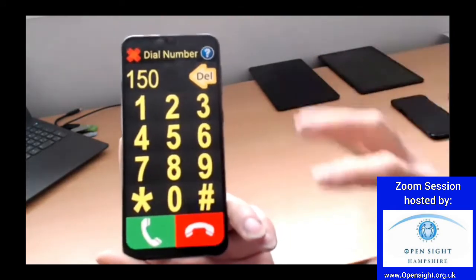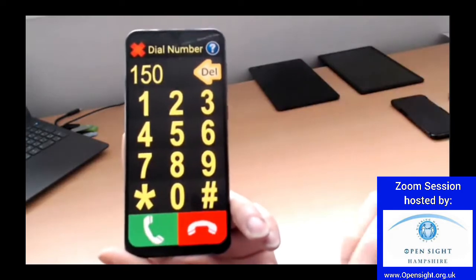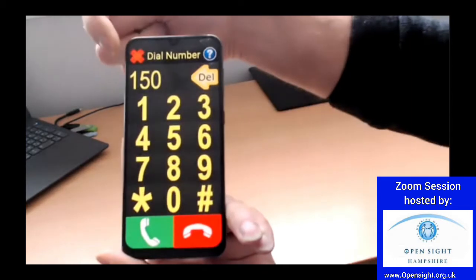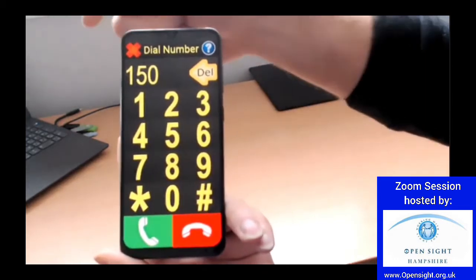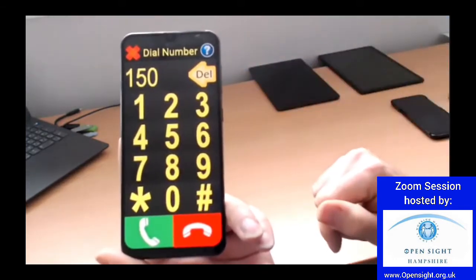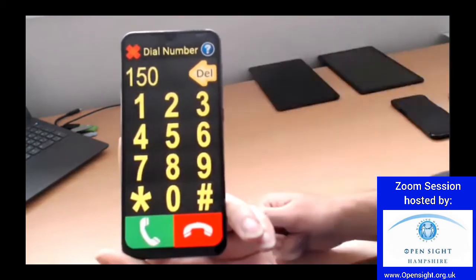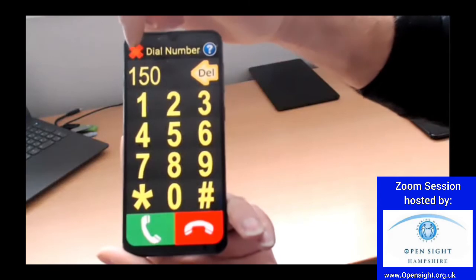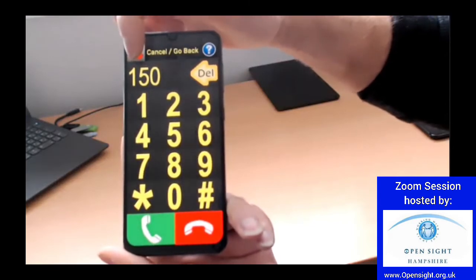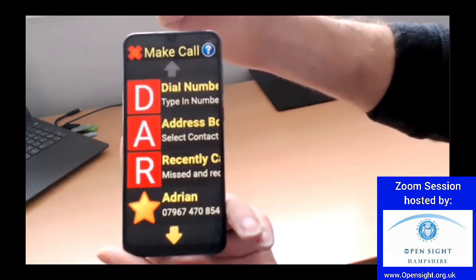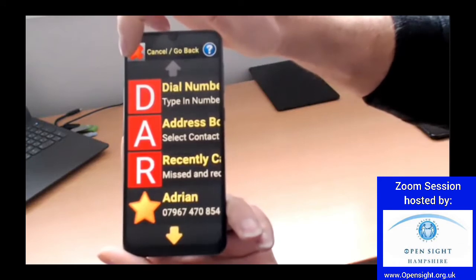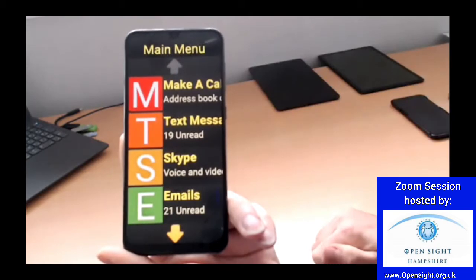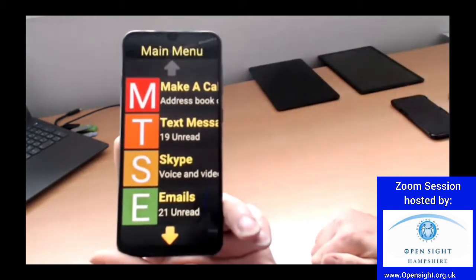So on every single screen on Synaptic, to get back to the previous page, there's a red cross in the top left-hand corner. So now I'm done with this dialing. I want to get back to the main menu. So I'll press the red cross in the top left. Cancel and go back. Make call menu, page 1 of 2. Cancel and go back. Main menu, page 1 of 6. Okay, so that's then taking me back to the main menu again.